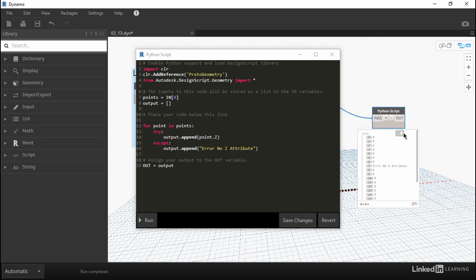If we want to check the error that occurred in the except statement, we can do so by using a variable. This type of variable is an exception. After the except keyword, let's add in exception and then comma e. This means if any exception occurs, store it in the e variable. So now instead of outputting error no z attribute, let's simply output e and then a call to the toString method, as the exception is an object. We need to retrieve the string value. Go ahead and hit run.